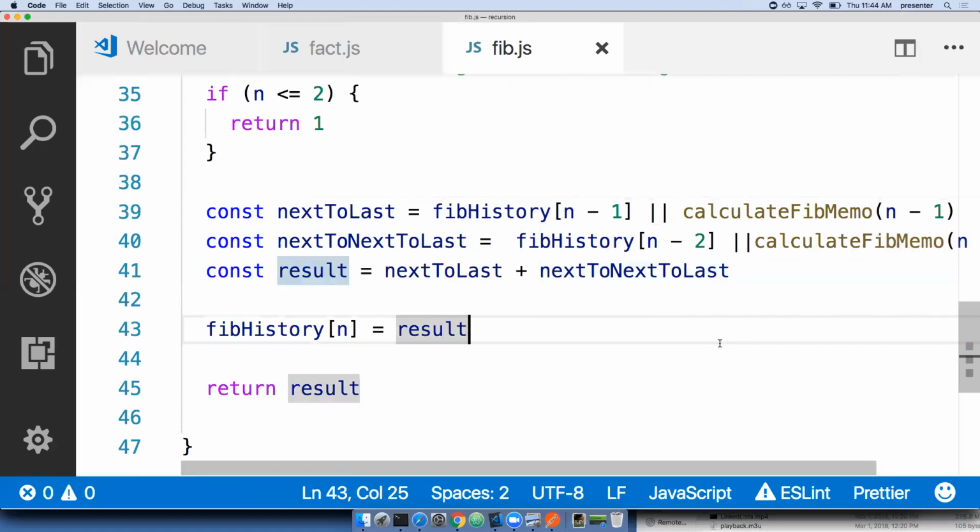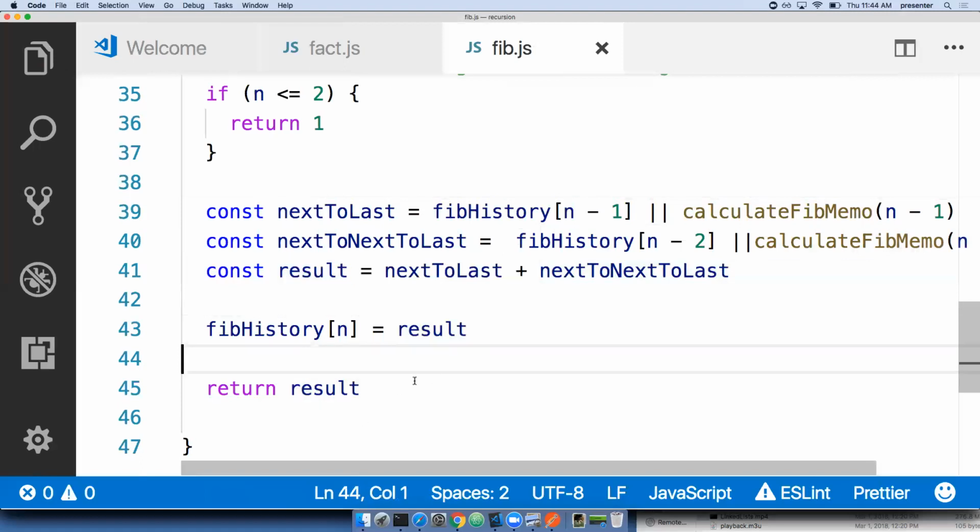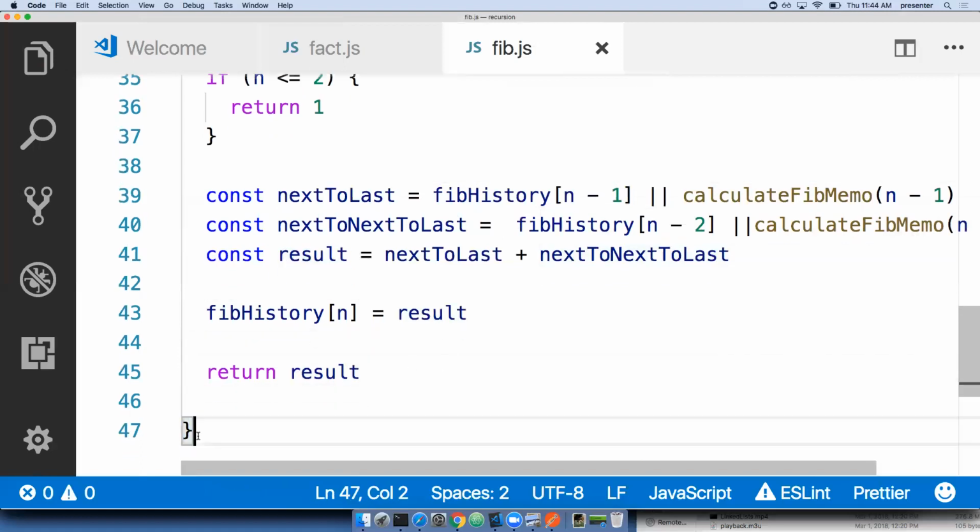How's that sitting with people? All right, so let's try this one.